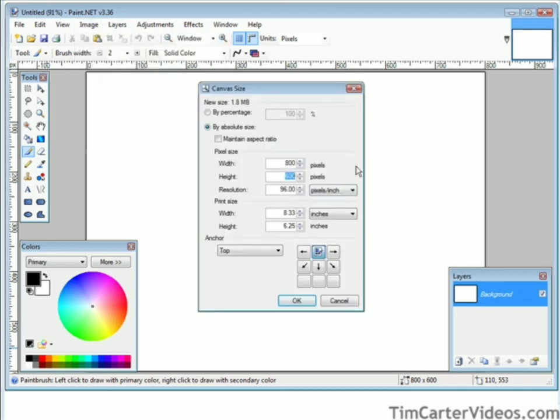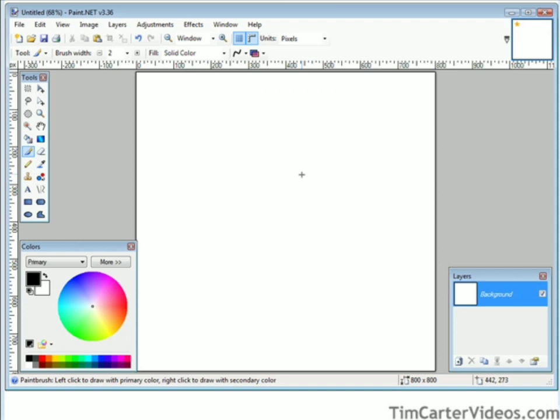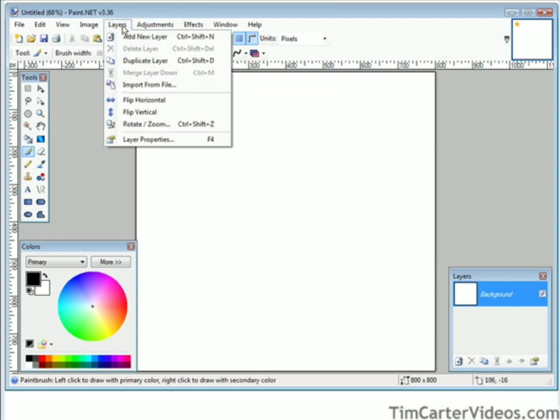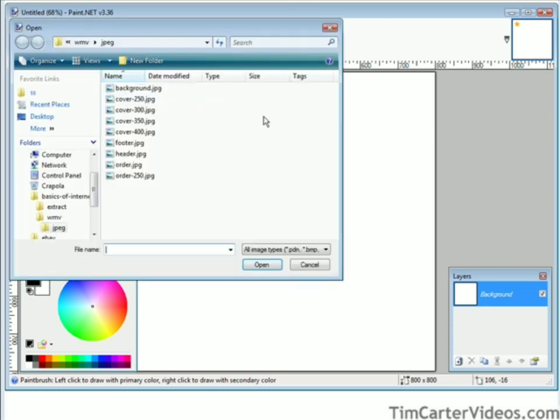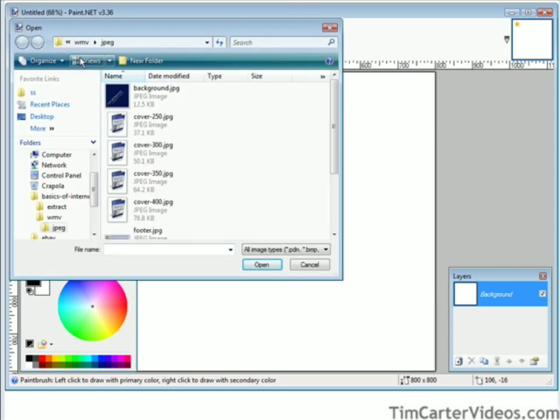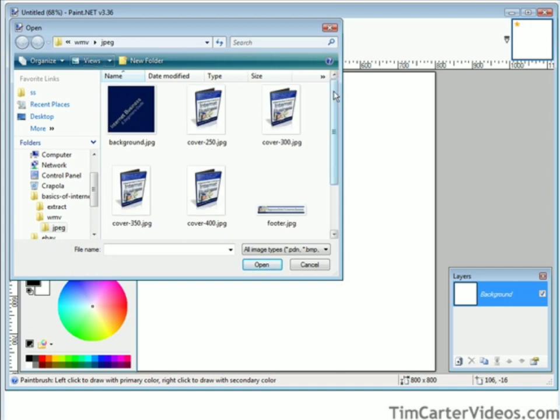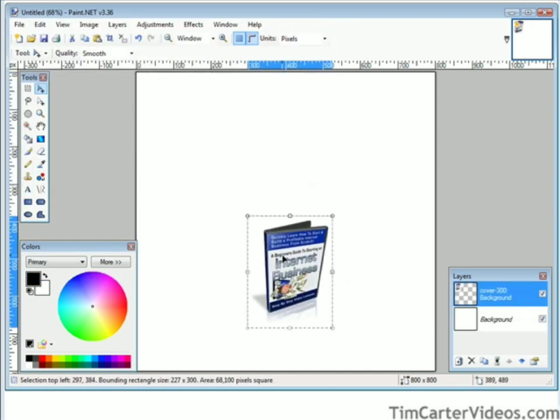Now what we're going to do is we're going to import a layer, and we're going to use one of our files. So let's import from File, and then we can bring in something from here. So let's bring in our ebook cover, and we can put that down in the middle here somewhere, like that, and we can use that as our image if we want.